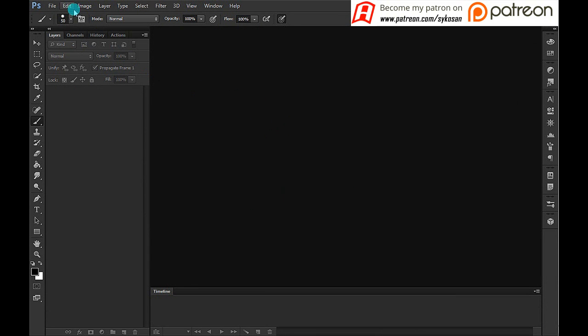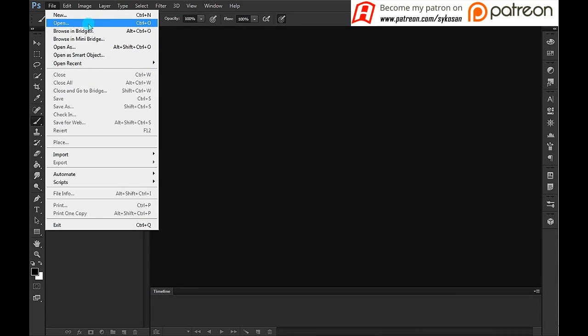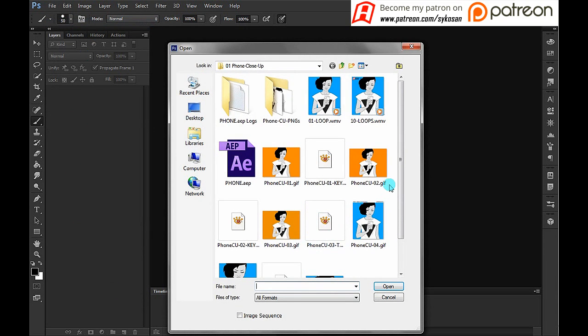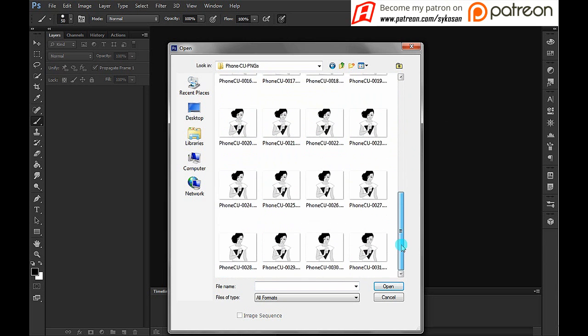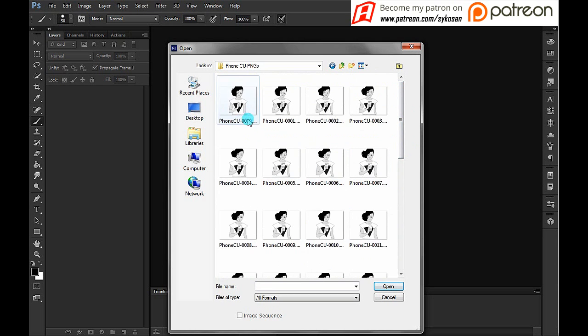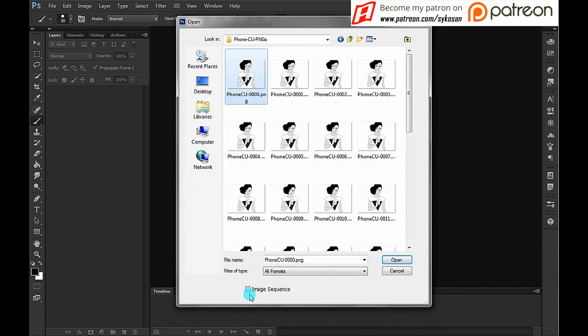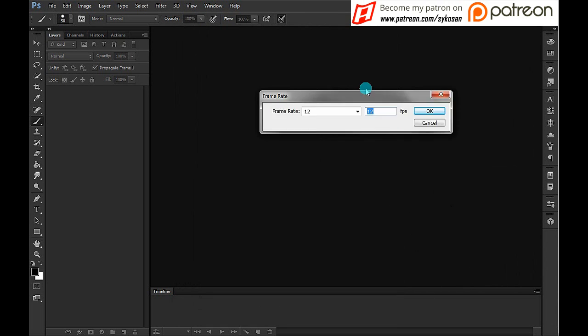In that case you would go to File, Open. So I find myself in the same place, and now let's say I want to import all the images that are inside this folder, and I want to import this as a video or an animation of some sort. So you just click on the first one, and as you can see at the bottom here, it says image sequence. You just click that on and click Open, and here you go.